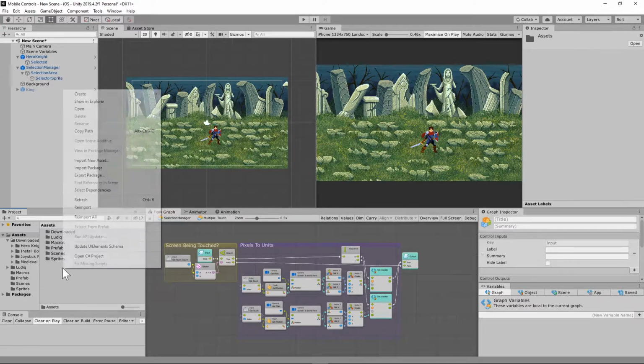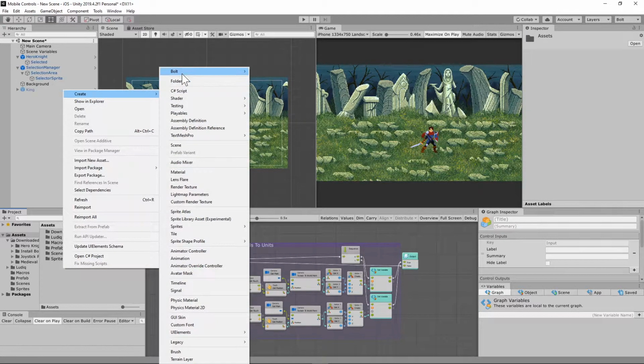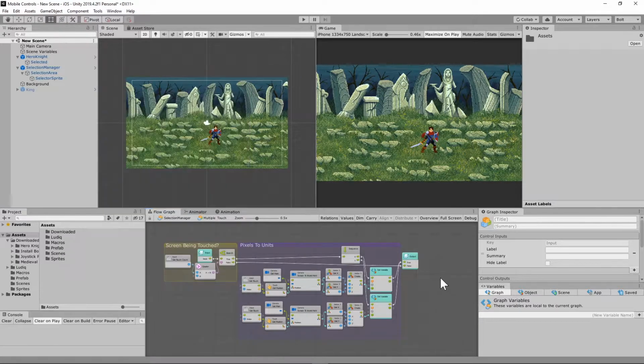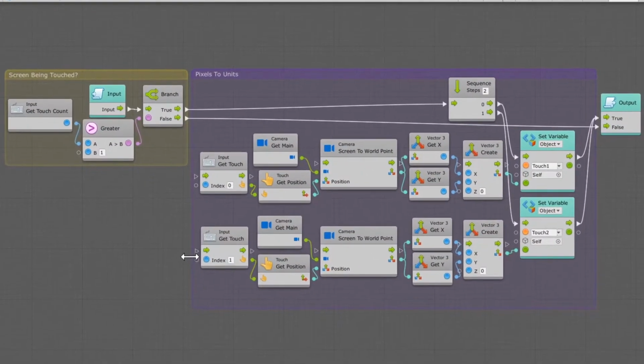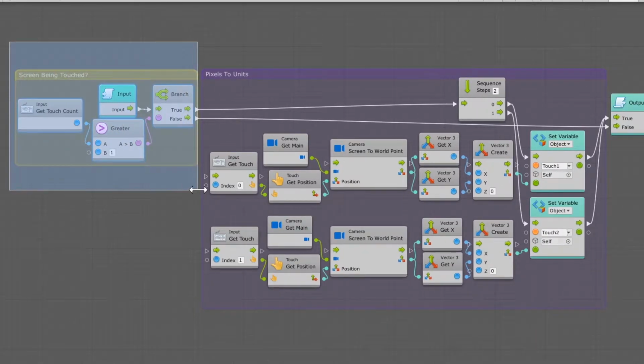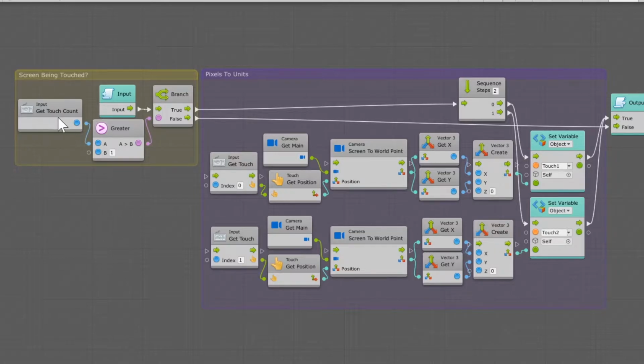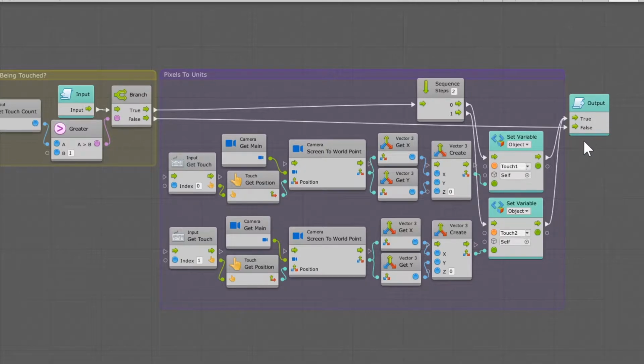The way we're going to do that is just right-click and create a new flow macro, and we're going to name that multiple touch, and this is the macro that we're going to set up in that. Let me just briefly explain what this is doing. This is checking that more than one finger is touching the screen by getting our touch count, and if it's greater than 1, then it's going to return a true value. If it's not true, then it's going to go out of the output, and there's a reason why. I'll show you in just a second.